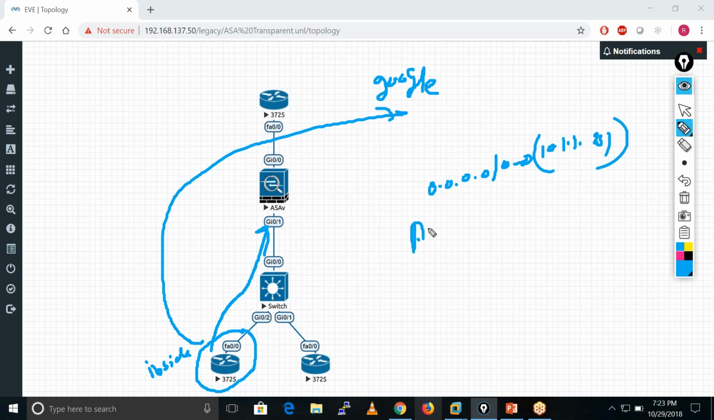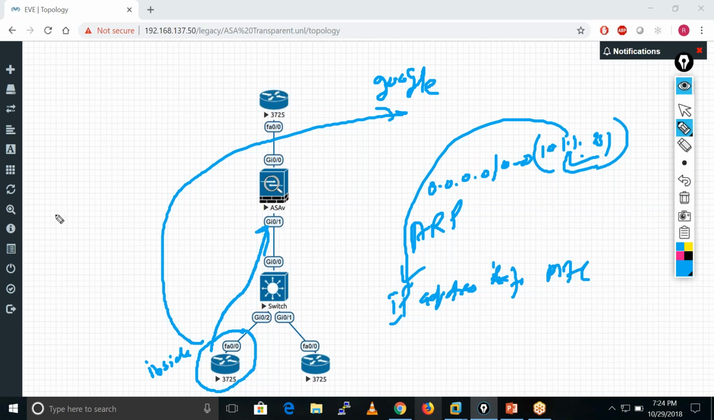So ARP is Address Resolution Protocol, which means it resolves an IP address into a MAC address. For this IP address, it resolves what the MAC address is. Because for layer 2, all the forwarding happens on the basis of MAC address only.